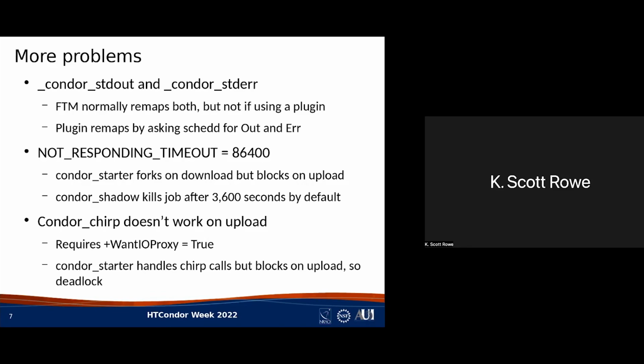And finally, Condor chirp, if you're not familiar with it, among other things, can be used by the running job to write to the Condor log on the access point. This is pretty useful. nraorsync uses chirp for error reporting on download. But since the starter blocks on upload, as we've seen before, and apparently the starter is what handles the chirp calls, the result would be a deadlock. So we don't use Condor chirp on the upload end of the plugin, but we would like to.